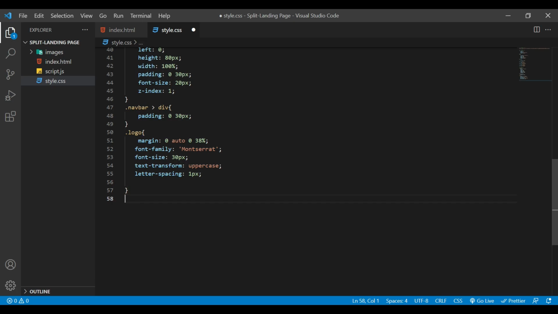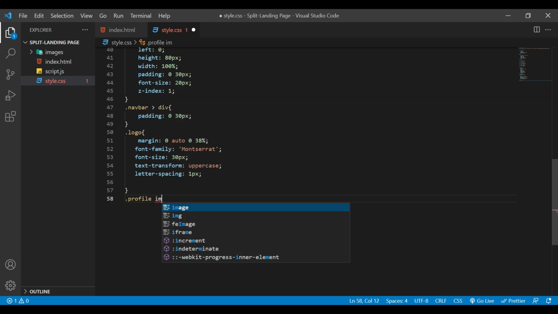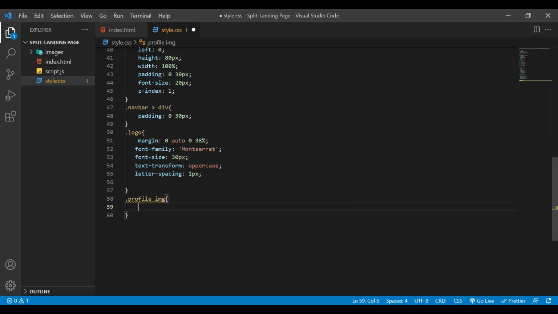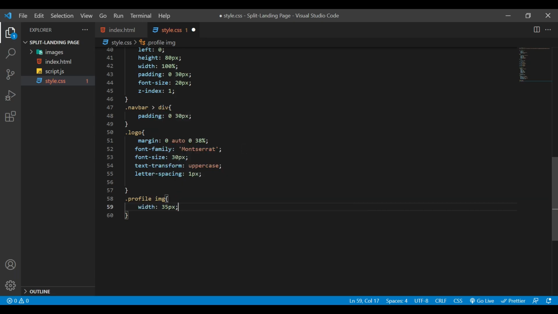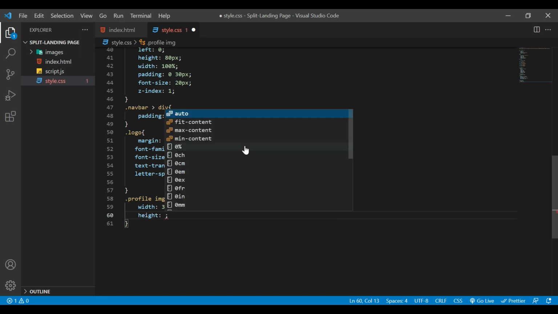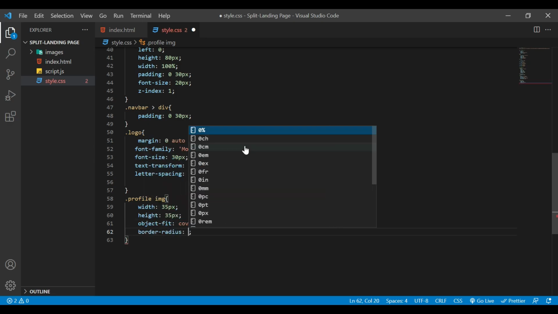Now let's style our profile img, open curly braces. Here I'm going to add a width of 35 pixel. Also we need to add a height of 35 pixel. Lastly, I'm going to add object-fit, cover, sorry, not content, cover. Also I will add border-radius of 50%.